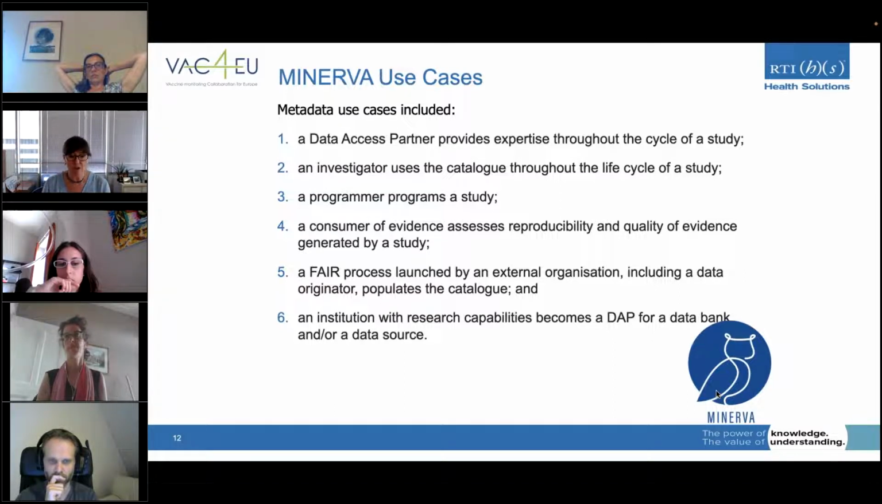Fifth, a FAIR process launched by an external organization, including a data originator, populates the catalog. And sixth, an institution with research capabilities wants to become a DAP for a data bank and/or a data source. The report of this is also available in the public domain. And the idea was to develop this catalog as an interactive environment for exploring and interacting in all these scenarios.